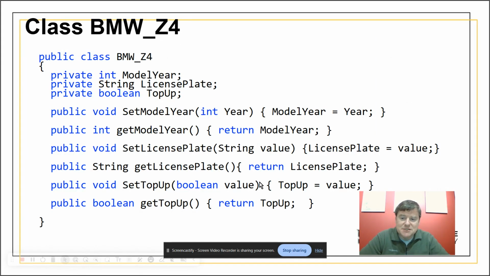So here we have our class BMW Z4 again. It's got its private model year, its private license plate, and its top up. And then we have all the things that we need for those attributes, which is a setter and getter for model year, a setter and getter for license plate, and a setter and getter for top up. To be clear, each of these has its method body on the same line. Again, that is possible. You would never really write it this way. This is just to save space on the slide so that you can see what it looks like. But the getters basically just get a value and return it, whereas the setters allow you to change a value because they take a parameter in.